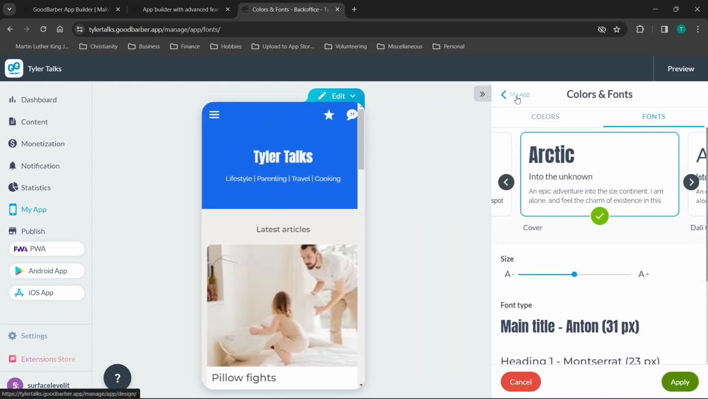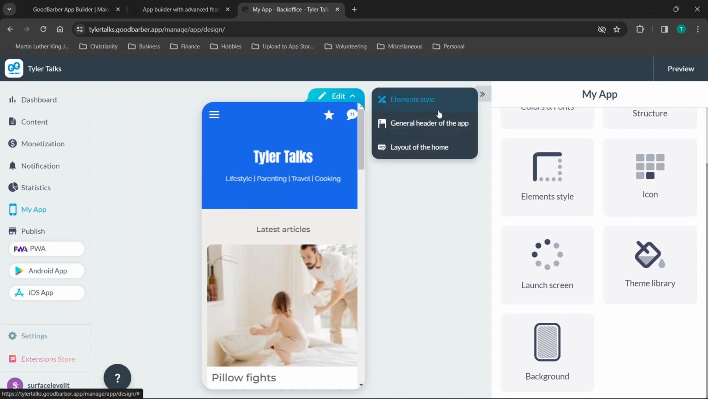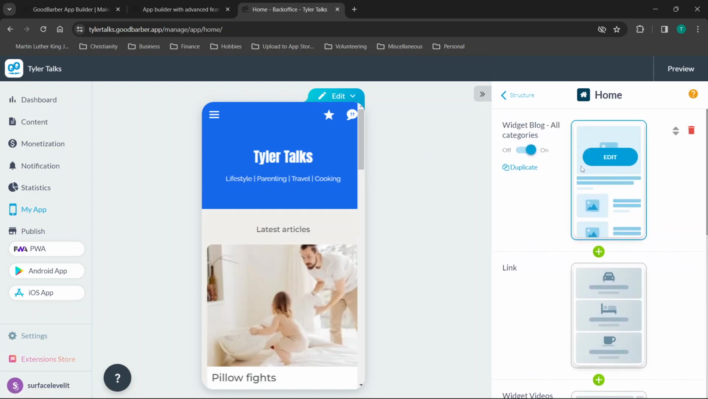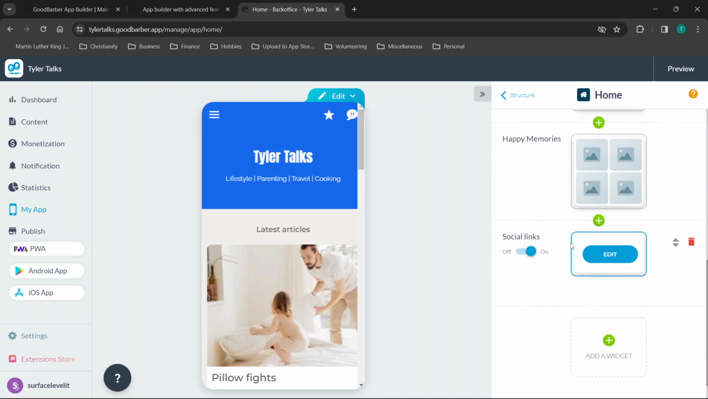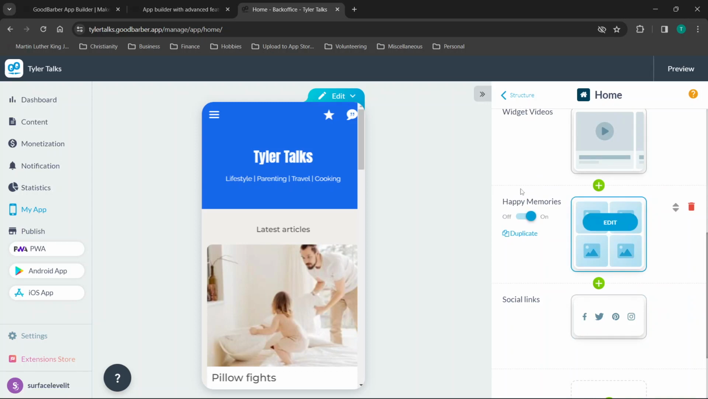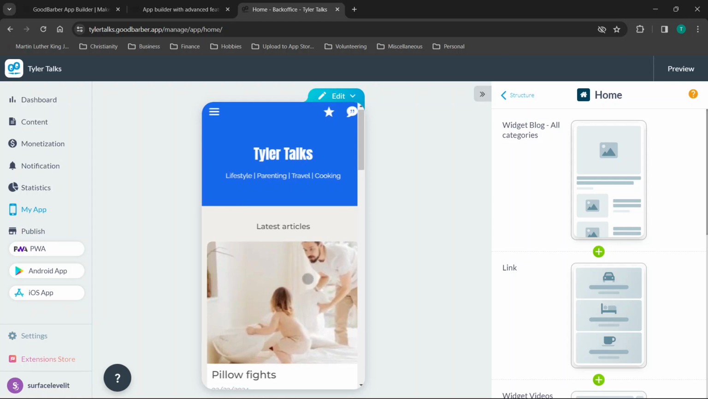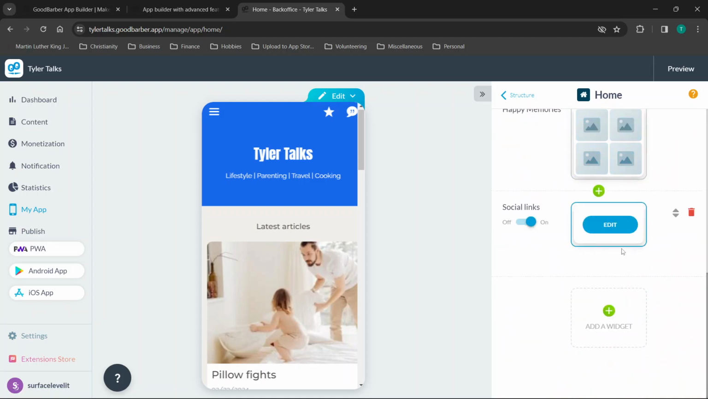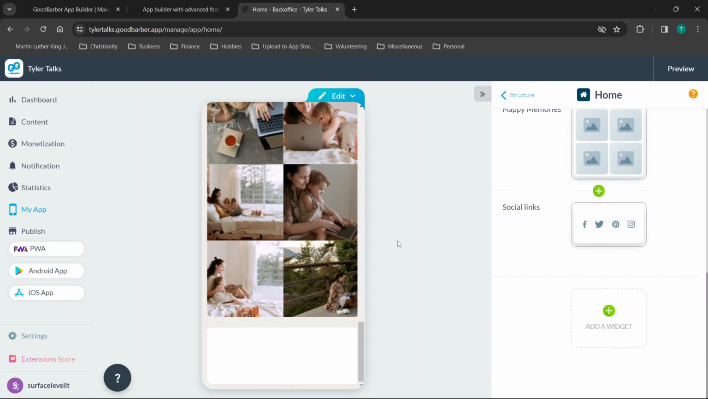So now that we've done colors and fonts, let's go through the process of editing some of the actual content itself. We have quite a few options here. You'll see that we can edit the layout of the home page, and we can choose what pages we want to have visible. So we have social links, we have different widgets that we can edit. As you're scrolling through, you'll see that right here we have our header block, and then we have latest articles. And when we scroll over each of these options, you'll see that we have the ability to edit or remove.